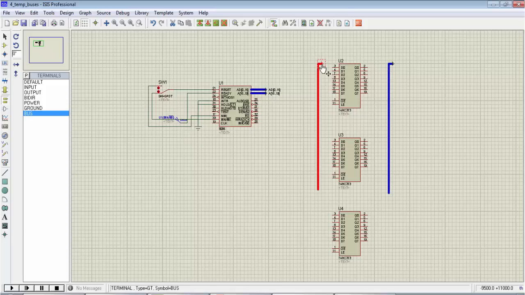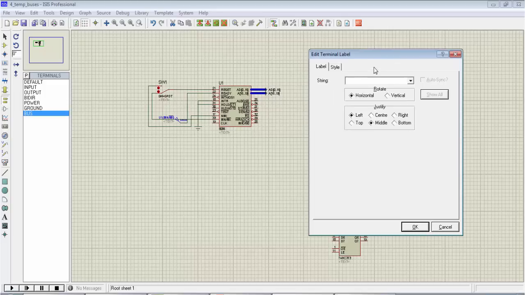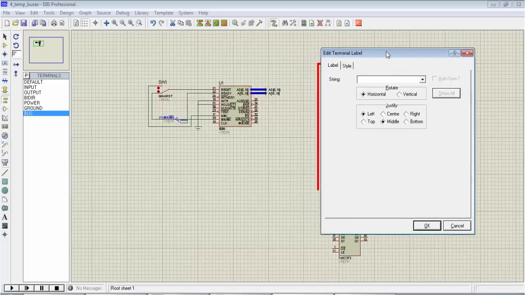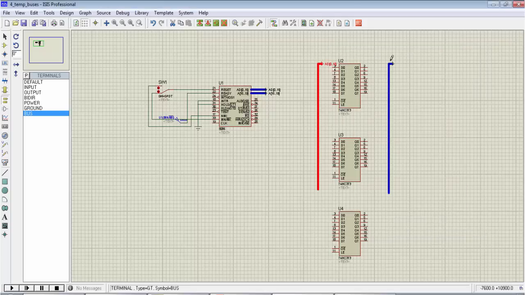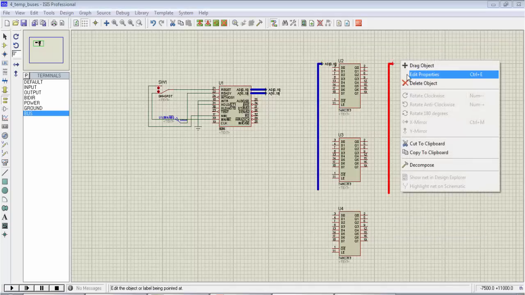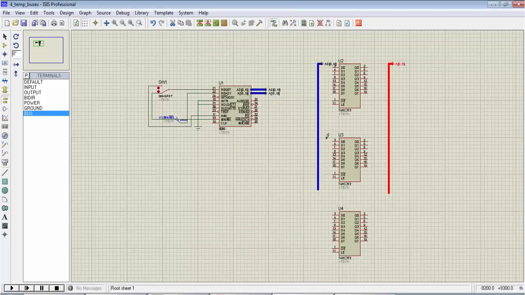I'll first rename the bus. Please pay attention to the mnemonics that we use for giving the labels for buses. It has to be first AD followed by square brackets 0 double dot 15 square bracket complete. That is my input bus, and at the output I'll get the demultiplexed bus, that is A 0 to 15, right? So the buses have been drawn for the first 2 latches.